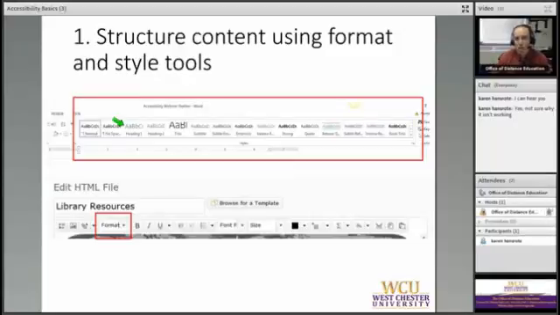And what you're doing is you're creating like an outline of your document in the background that a tool like a screen reader can use to help a student who is visually impaired move around throughout your document without having to sit and listen to everything that's on the page.